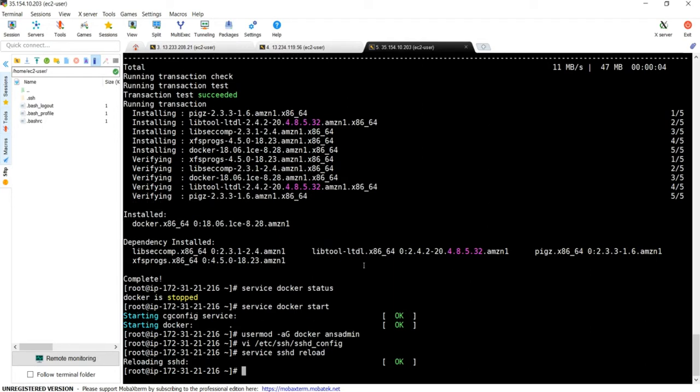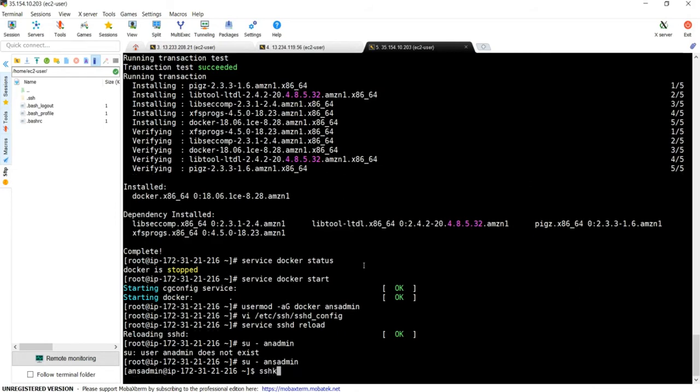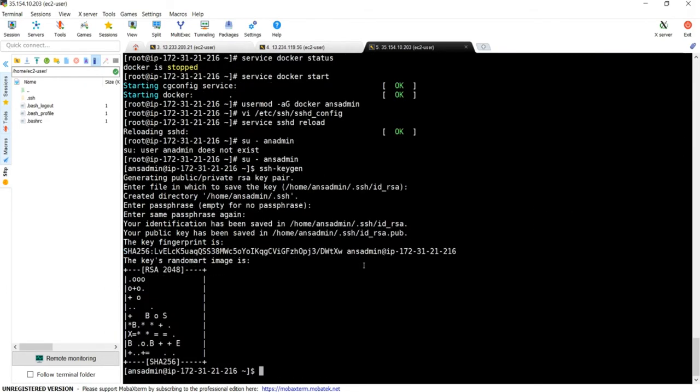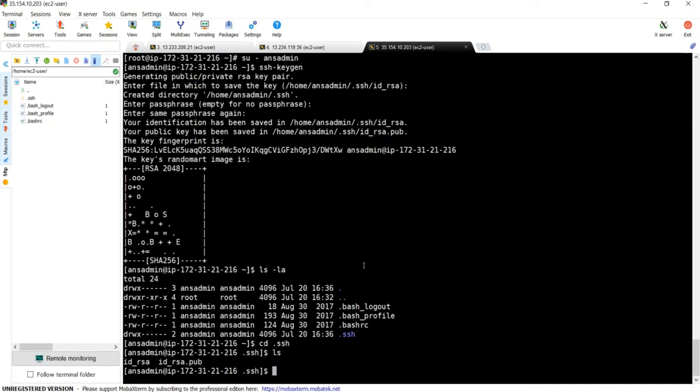Next thing is we should generate keys for our ansadmin user. So let's switch to the ansadmin account. Okay, now ssh-keygen is the command to generate keys. Okay, it's created keys. Usually keys are created under the .ssh folder. You can see id_rsa, id_rsa.pub. This public key we should copy onto target environments, and the private key we should keep secure. If somebody has access to this one, they can access your systems.